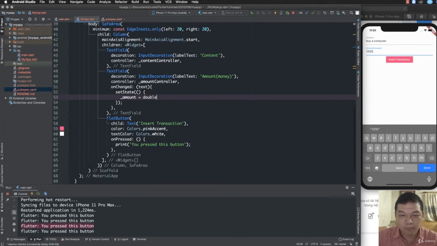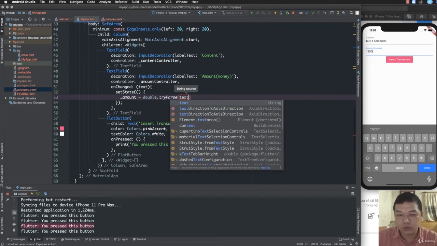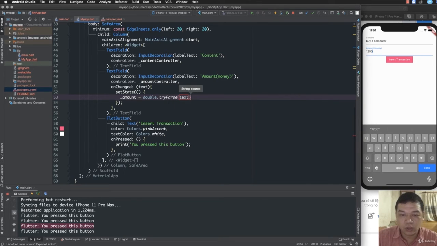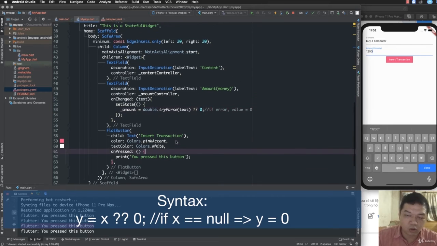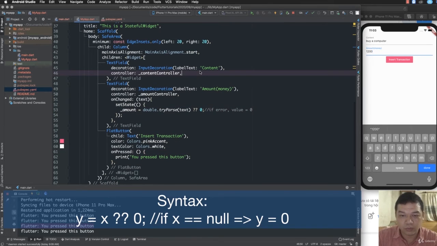Similarly with the content. Here you have to use tryParse. tryParse means convert a text to a double. Yes, double.tryParse a text. It will convert. If the conversion is unsuccessful or fails, it gets a default value 0. So if error, the value here is 0. So this is the default value in case the conversion or the parse failed.